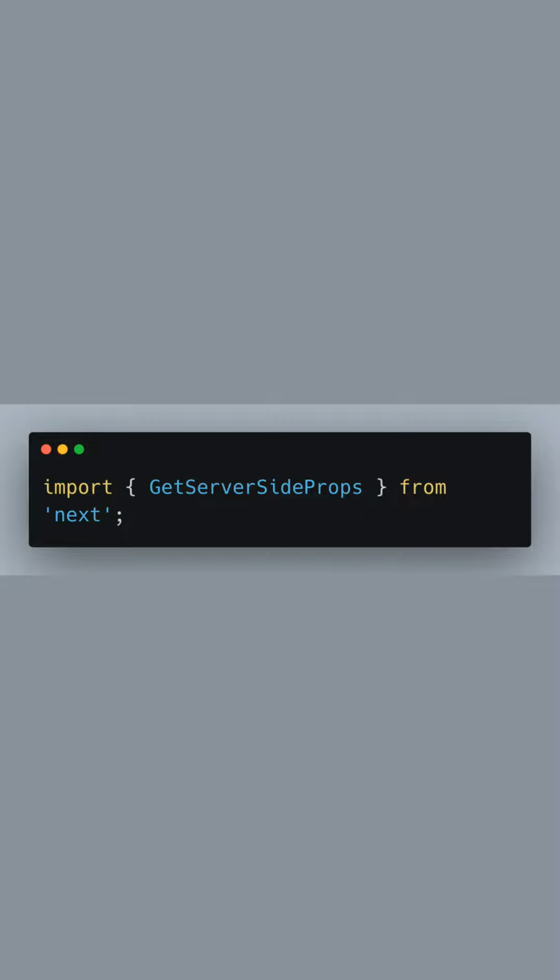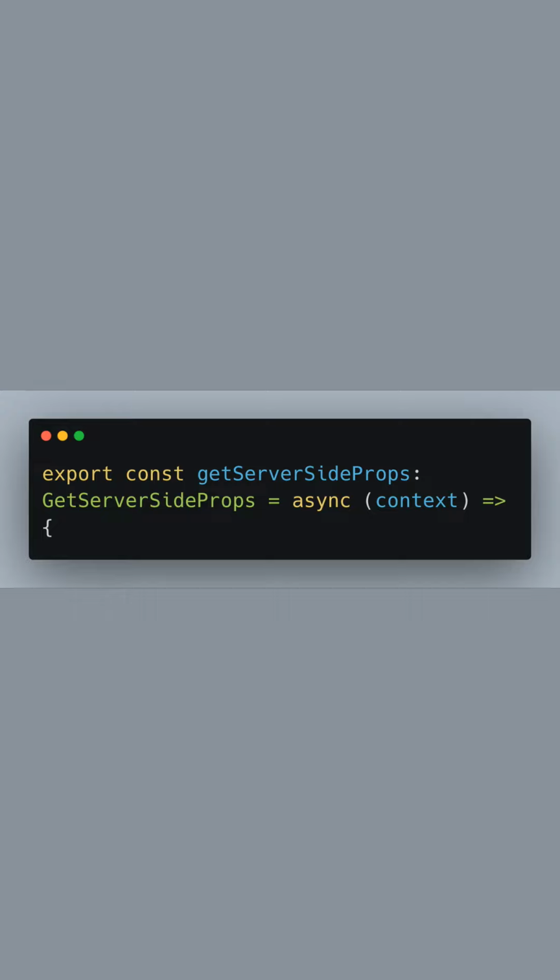Let's start by importing GetServerSideProps from Next.js. This import is crucial for TypeScript typing support, ensuring our getServerSideProps function adheres to the correct signature expected by Next.js. Here we're defining an asynchronous function called getServerSideProps and typing it with GetServerSideProps.